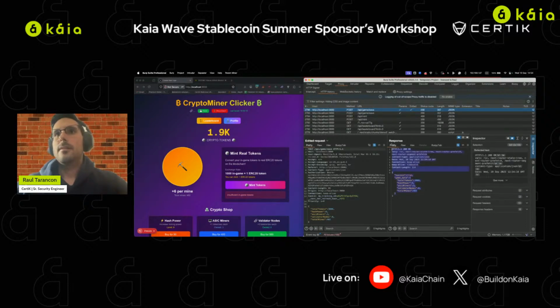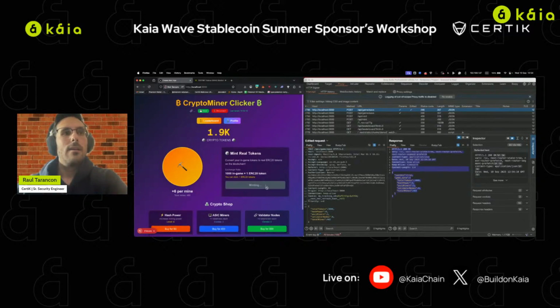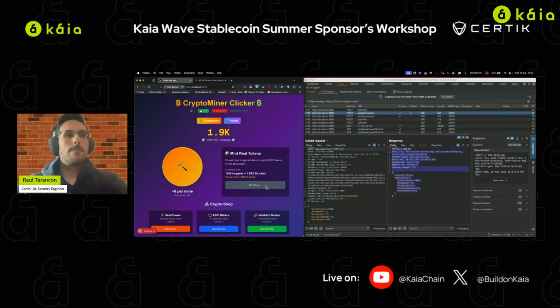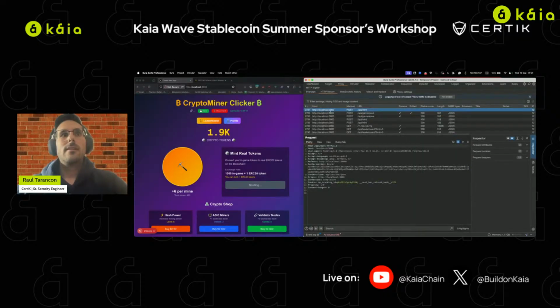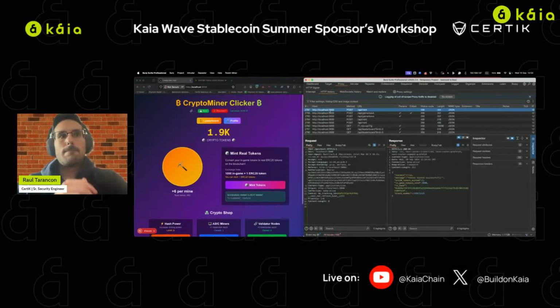Great. The server responds successfully. So now I can request the mint action again. Oops, I need to disable this. And fine. Yeah, so the backend minted 3 tokens.